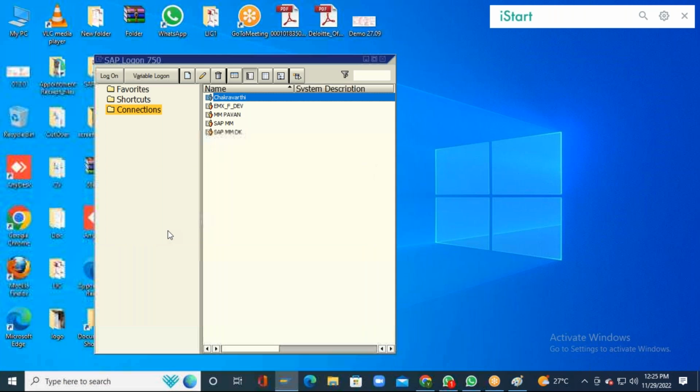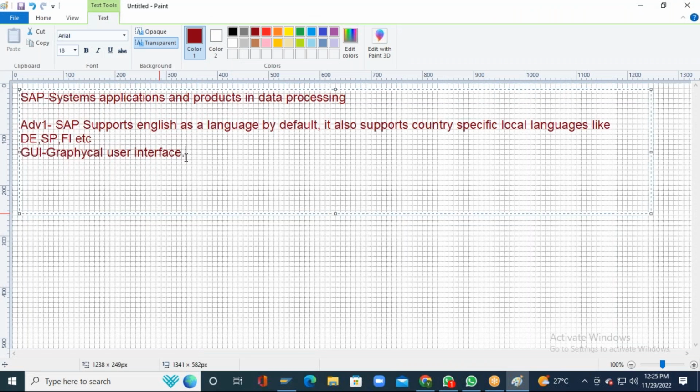So how to activate all those things will be taken care of by the technical people or the basis people, so that we will be able to perform the transactions accordingly in SAP. So that is advantage number one of SAP. It supports multiple languages, not only English, it also supports country-specific languages such as German or Spanish, etc.